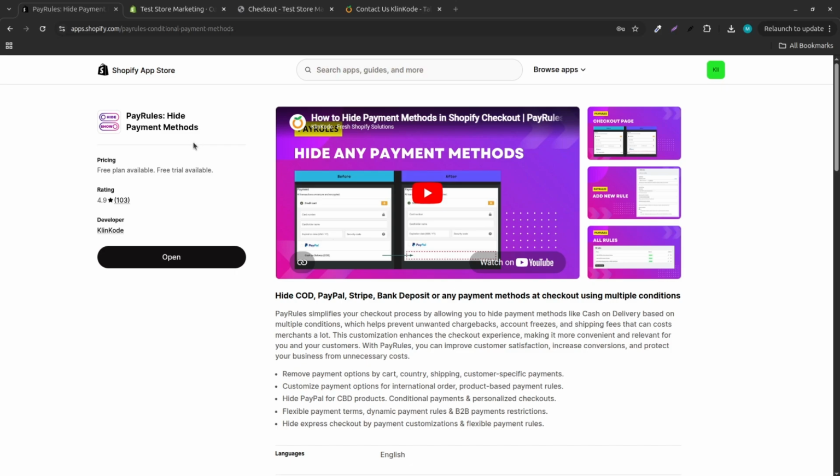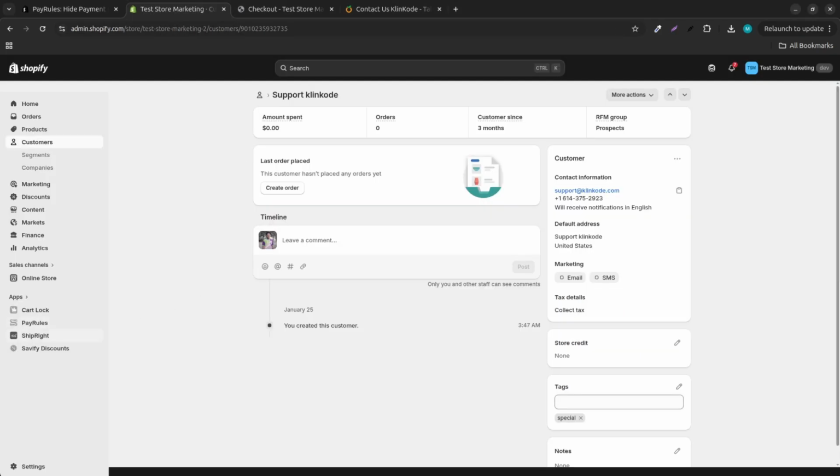With PayRules, you can easily hide, sort, or rename payment methods. In this video, we'll show you how to hide a payment method based on customer tags using the PayRules app. I am adding this special tag to the Support KlinKode account, which uses the email support@klinkode.com, and then saving it.